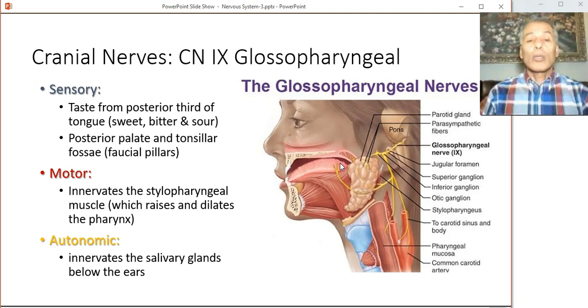or what we know as the fascial pillars that we discussed before. You remember the fascial pillar, the anterior wall is made out of the palatoglossal muscle, or the palatoglossus.